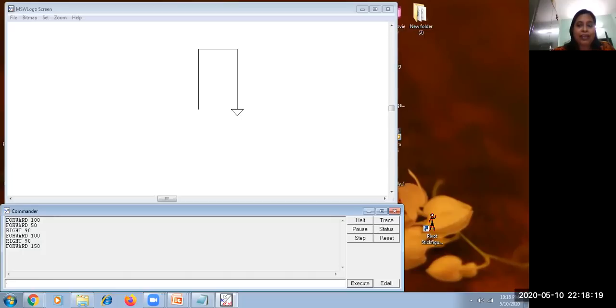So it came. Now again I need to turn the turtle. How will I turn it? Right 90. It's already turned. Now what is the length of this? Because these will be the same. This one and this one are the same distance. It is a rectangle. For a rectangle, these two sides are equal in length, and these two sides are equal in length.